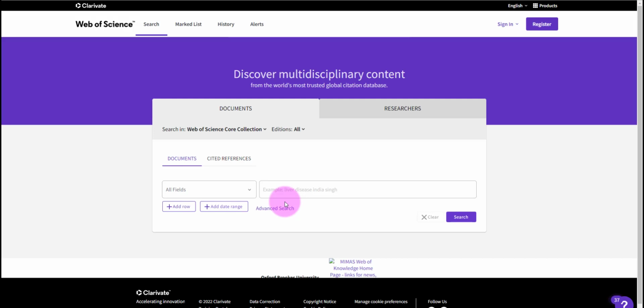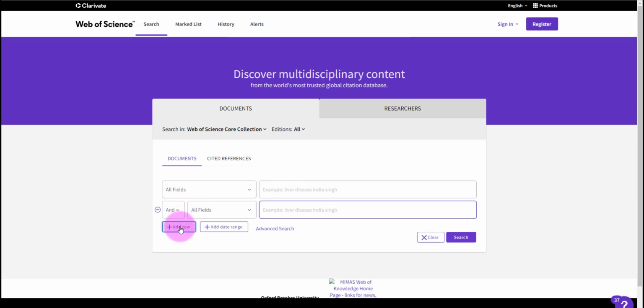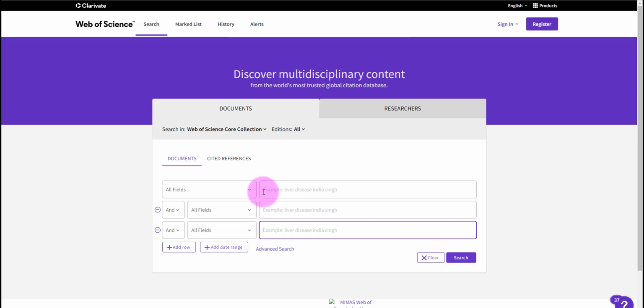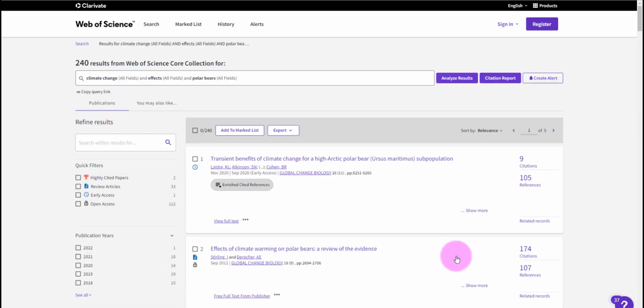When you first connect to the Web of Science database, you'll notice that there is a single search box. Click on the Add Row button to add additional search boxes. Imagine you are searching for articles on a topic and investigating climate change effects on polar bears. Simply enter your keywords, one concept at a time, into the search boxes. Click on the search button to see your results.